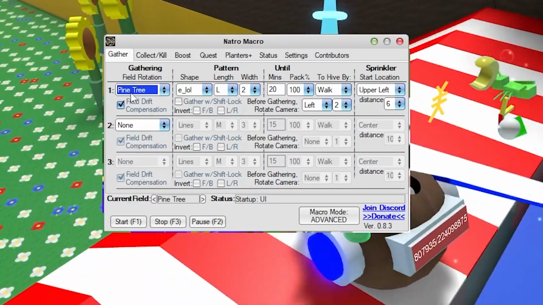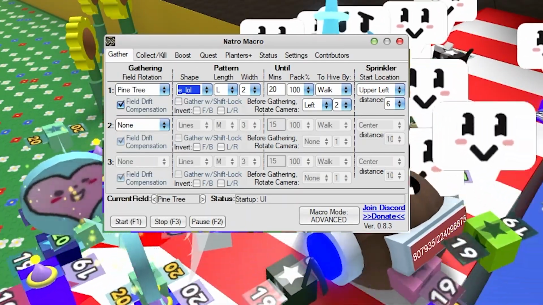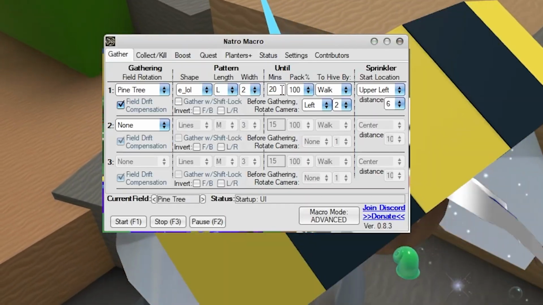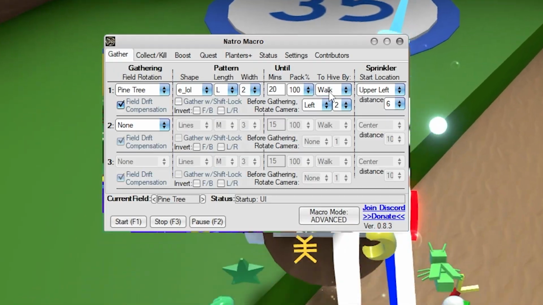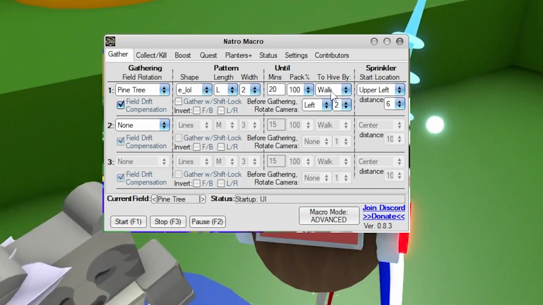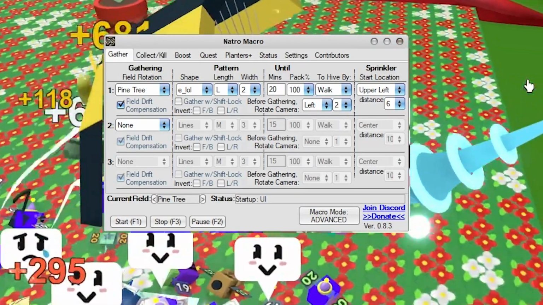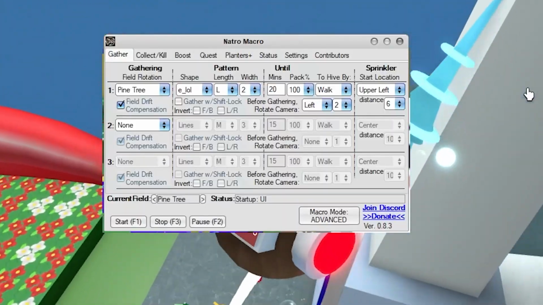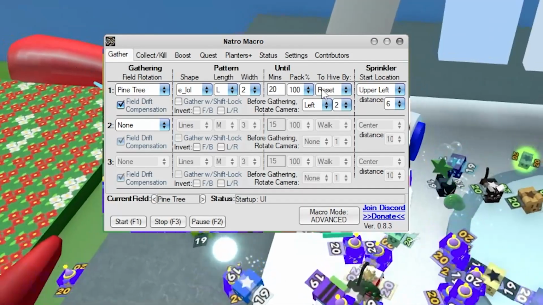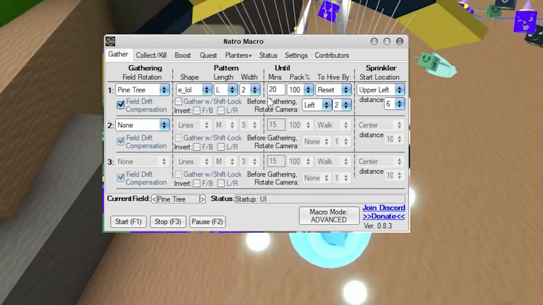The field rotation, you can just select the field that you want to macro in. The shape, I just recommend sticking to ELO, it's probably the best. Pattern length doesn't matter, the width doesn't matter, the minutes, I'd keep it the same, pack 100%, I'd keep it also. And next, the hive by, this really depends on your level. If you do not have a lot of instant conversion, then I recommend keeping it walk. But if you're a pro player and you make most of your honey by instant conversion, I recommend you have reset. Personally, I have reset, but for noobs, it's walk. Pretty much just keep everything else default. You don't want to mess with that.